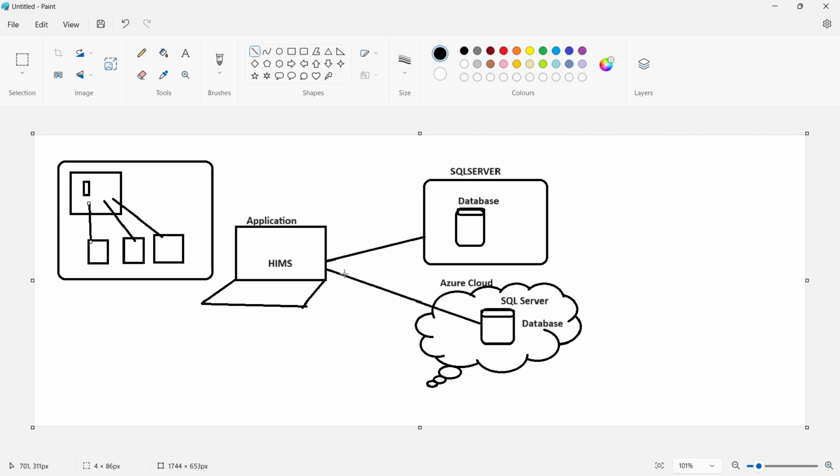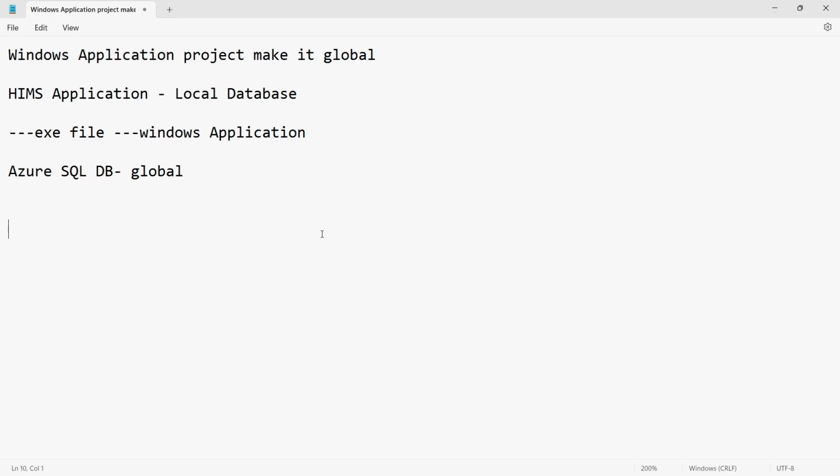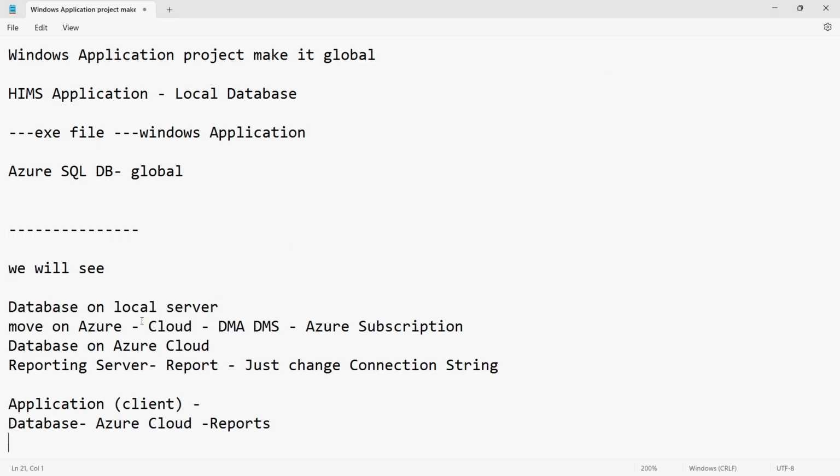But what do we have to achieve? Let's say this is the HIMS application and I have to connect it to the Azure cloud. So how to do that, and what changes do we have to make? We will see the changes in this video. A database on a local server, we have to move to Azure. So what do we have to do?